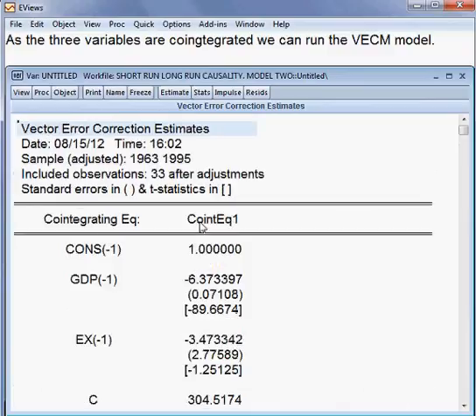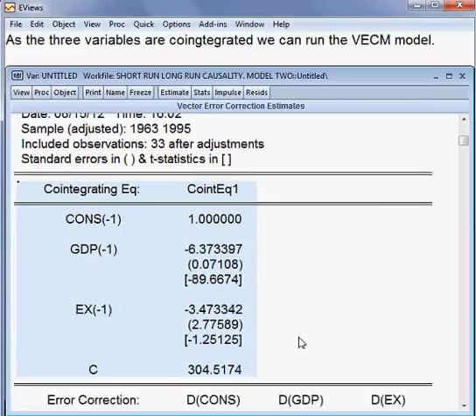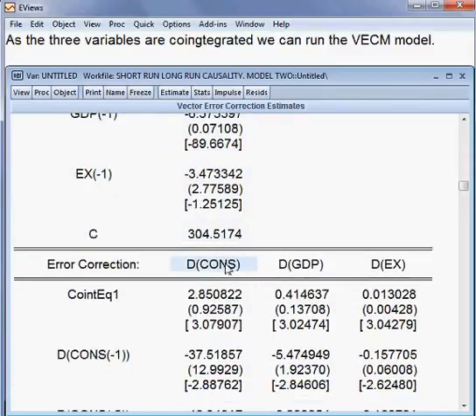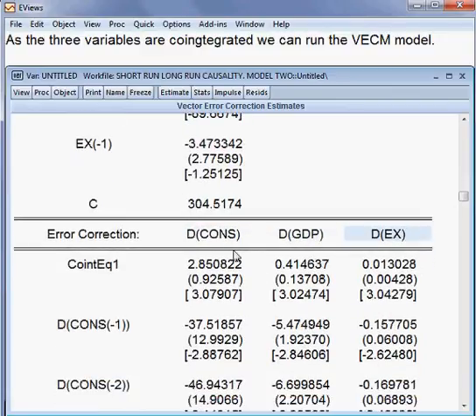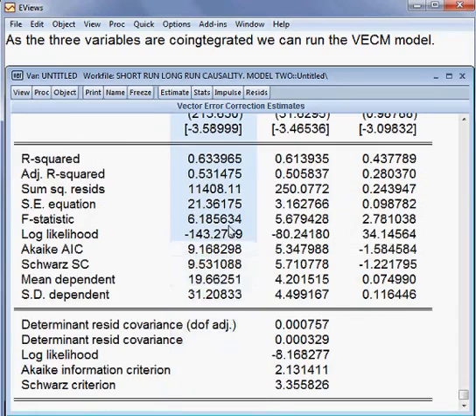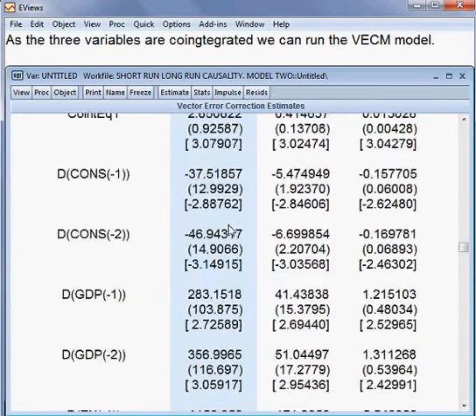So the first one is this cointegration model, right? That is number one. One cointegration model is there. And here there are three variables, dcons, dGDP, and dx. So it is the dependent variable, dcons, and so that is the dependent variable.